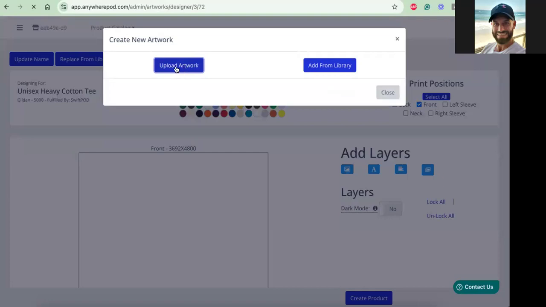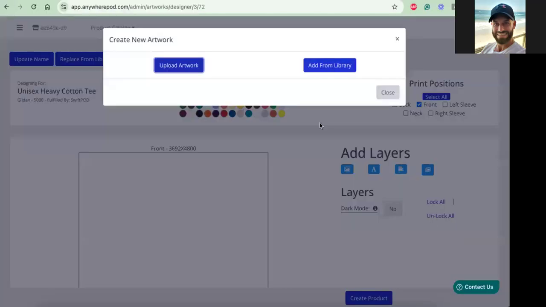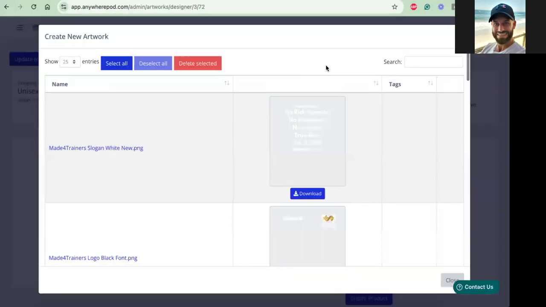Then you're going to find your artwork, obviously, where it's saved in your computer. Once you find it, find out where it's saved, then you would end up adding it to your Anywhere POD. But we're not going to do that. I already have stuff in there. So I'm going to click add from library.